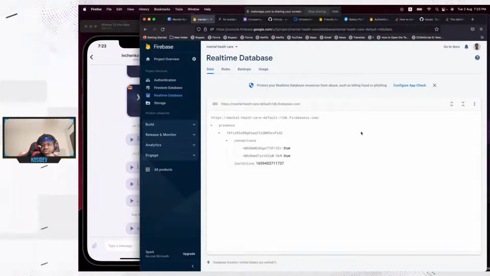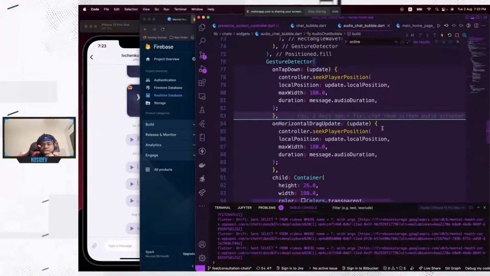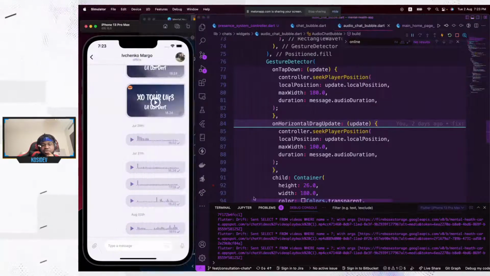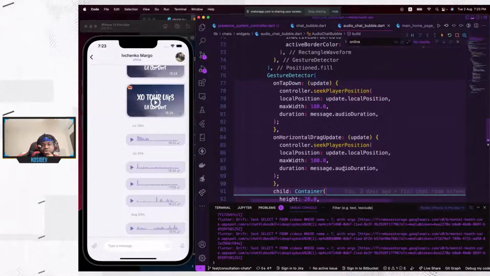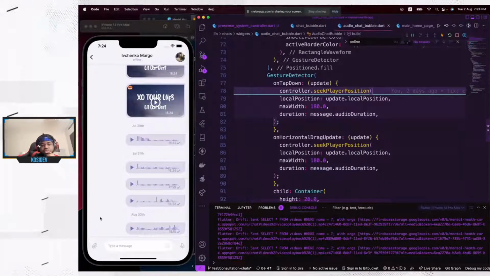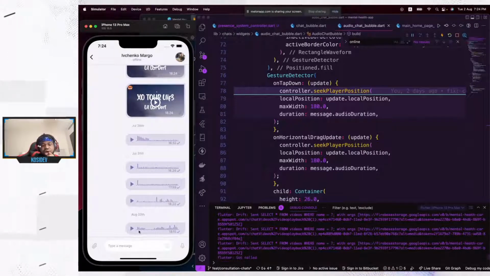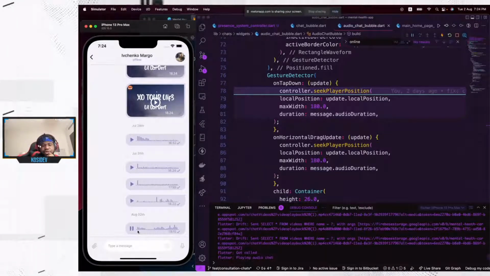Next, let me explain the audio part. For the audio scrubbing, I have this from my controller, which I call seek player position. The seek player position is what controls this scrubber that we have here. When the audio starts playing, these bars show the amount of the audio that the user has listened to. You can pause that.